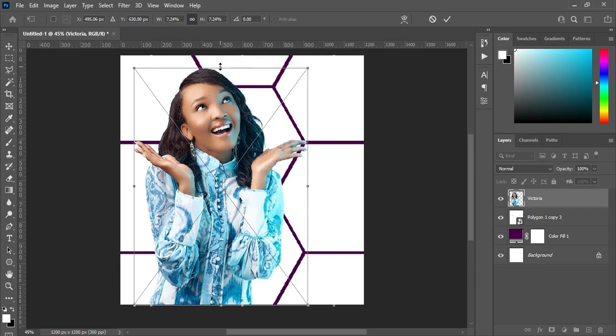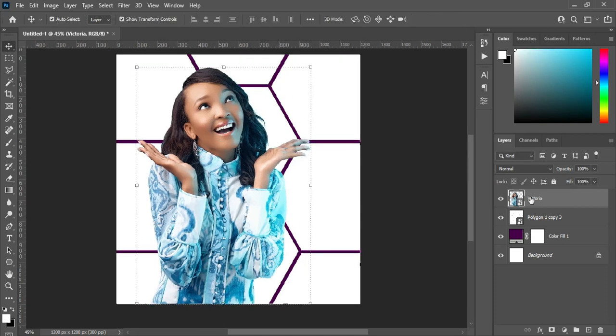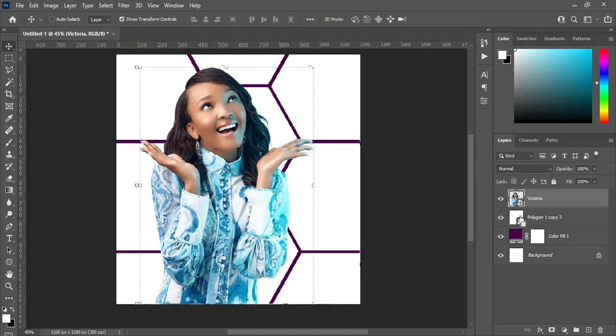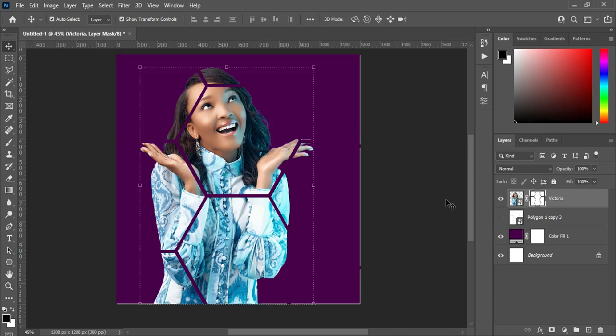then reduce it a little bit, then click OK. Then you can use your arrow to position it where you want it to be, then hold your Ctrl key while you click on that layer. Now I'm going to apply a layer mask on this one so you can see the outcome of it. Then I'll turn this one off. I don't need it anymore.